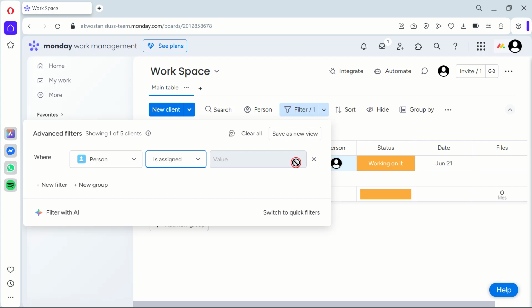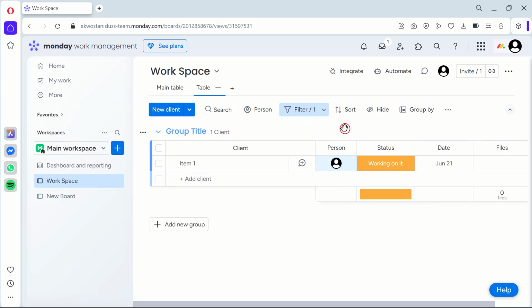Then we click on Apply. Let me explain why this matters. Once you click Apply, Monday.com will instantly refresh your board to only show items that meet your filter criteria. This is what's happening behind the scenes. The software is sorting through all your data and only showing you what's relevant to your filter.